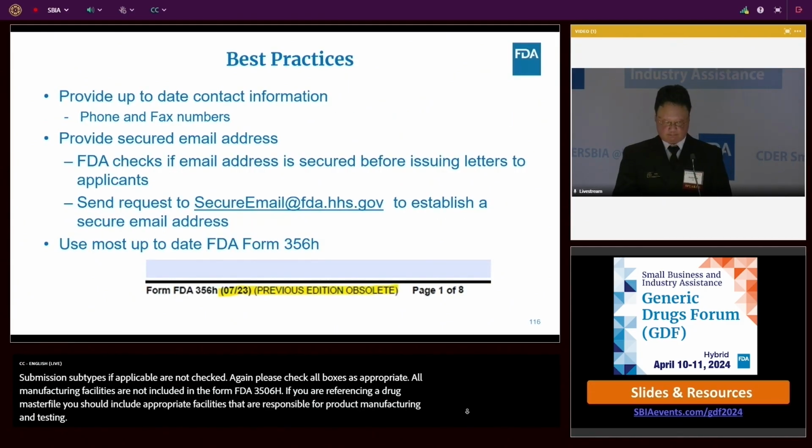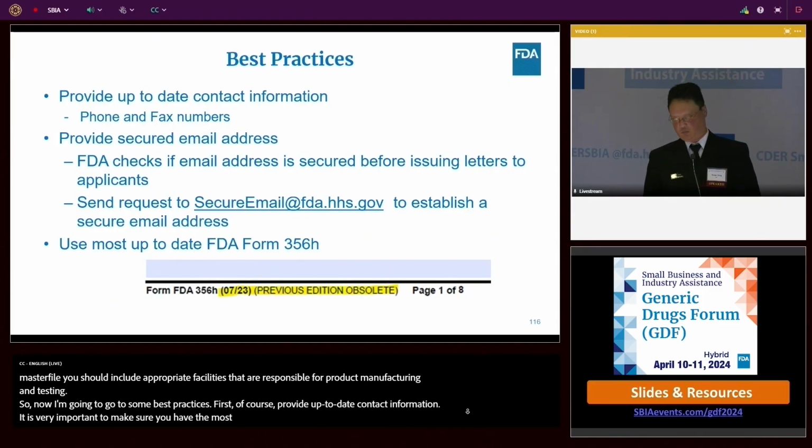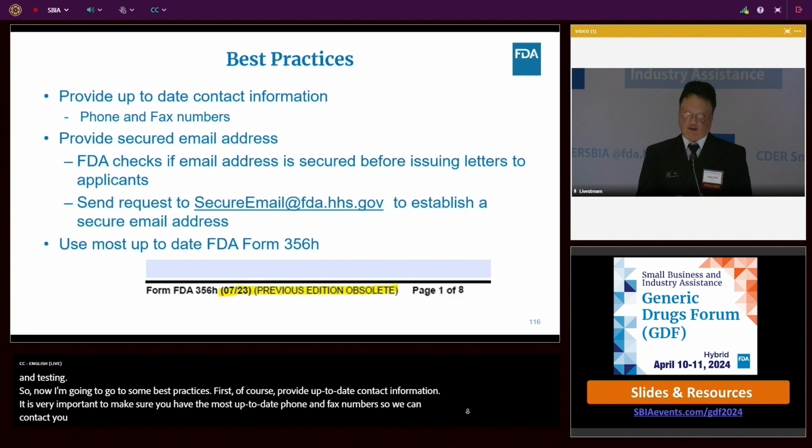So now I'm going to go to some best practices. And first, of course, provide up-to-date contact information. It's very important, make sure you have the most up-to-date phone and fax numbers so that we can contact you in case we are in need of providing information to you or you providing information to us.